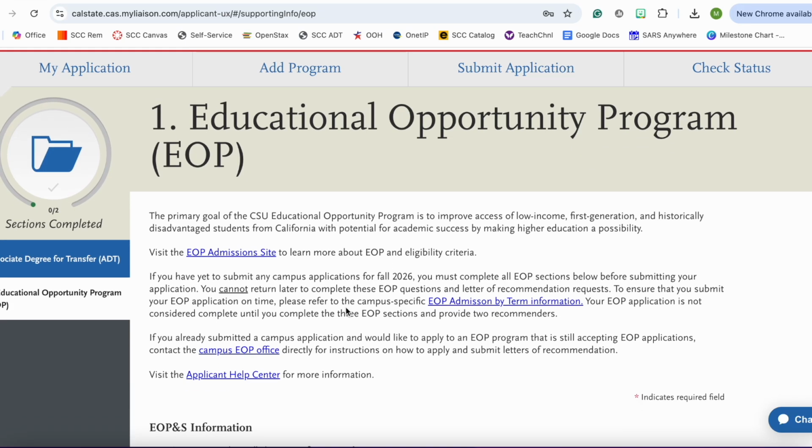The next section in here is the Educational Opportunity or EOP program. So this program is for low-income, first-generation, and historically disadvantaged students. So my advice is to definitely click on the EOP admissions site first and read about the eligibility criteria, because it is super specific in terms of eligibility. And if you meet the eligibility, we definitely recommend applying.